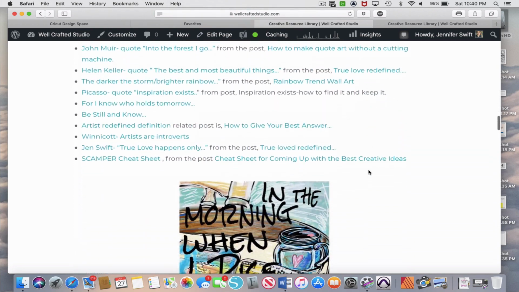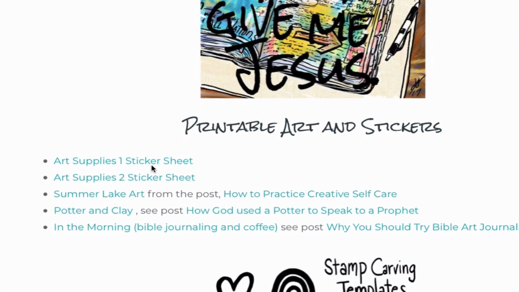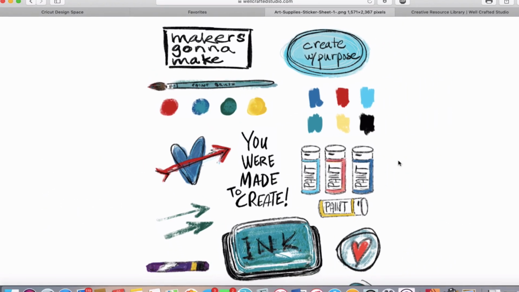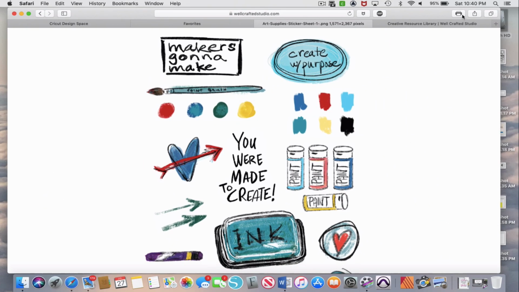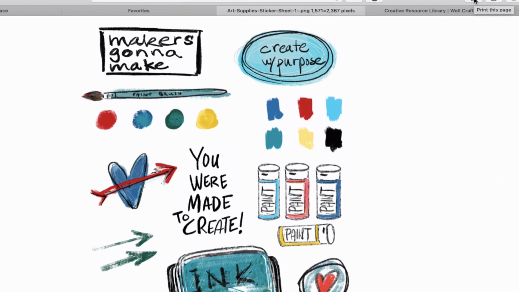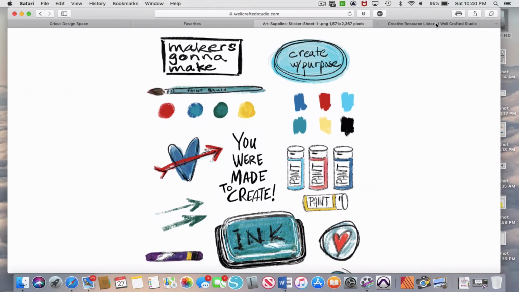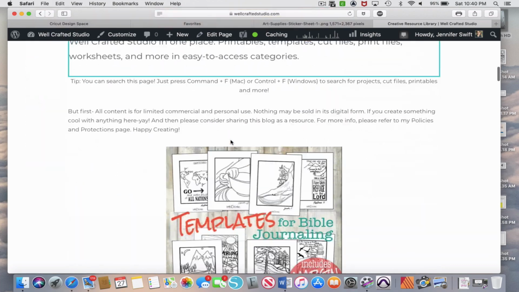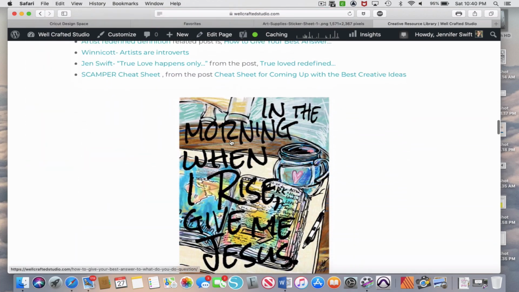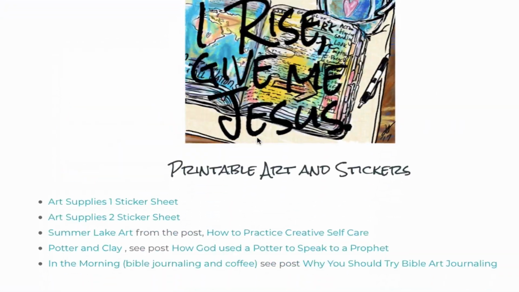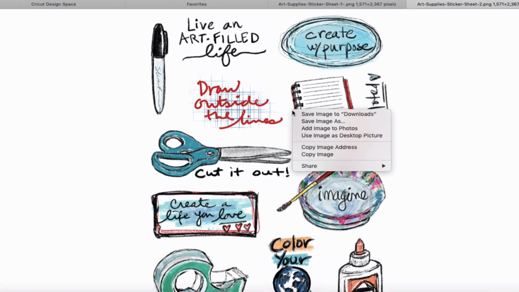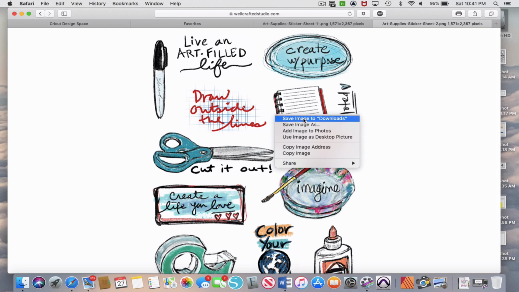There's lots of good stuff here. We're going to page down until we get to printable art and stickers. I'm going to click on art supply stickers 1 and right away that's going to bring up that file. At this point we could go ahead and print using the print option at the top of the page if I already had the paper in the printer and was ready to go. But I don't, and so I'm just going to click on this and put save image to downloads. Now we're going to go back and repeat the process with the second sticker sheet. So this is art supply stickers number 2. Save to downloads, and it's there.